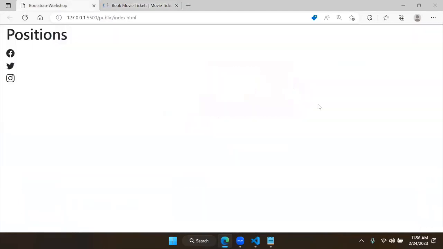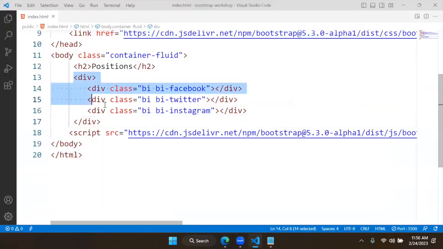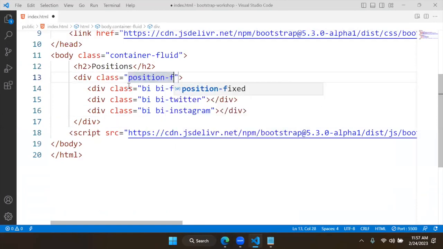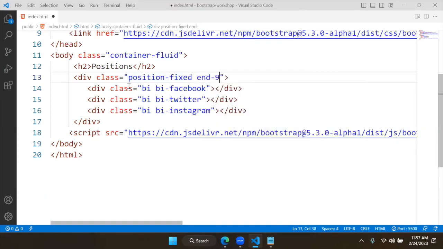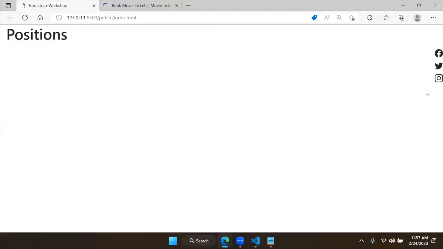How to keep them? Simple. For this container, we have to add a class, position fixed. Fixed means it will stay where it is. It will not allow it to move. Where it should be fixed, you have to tell: right side where, top where, bottom where. Right side means we say end 0. Bottom means bottom 0. Right side 0, bottom 0. Then you can see it is automatically fixed on the right side.